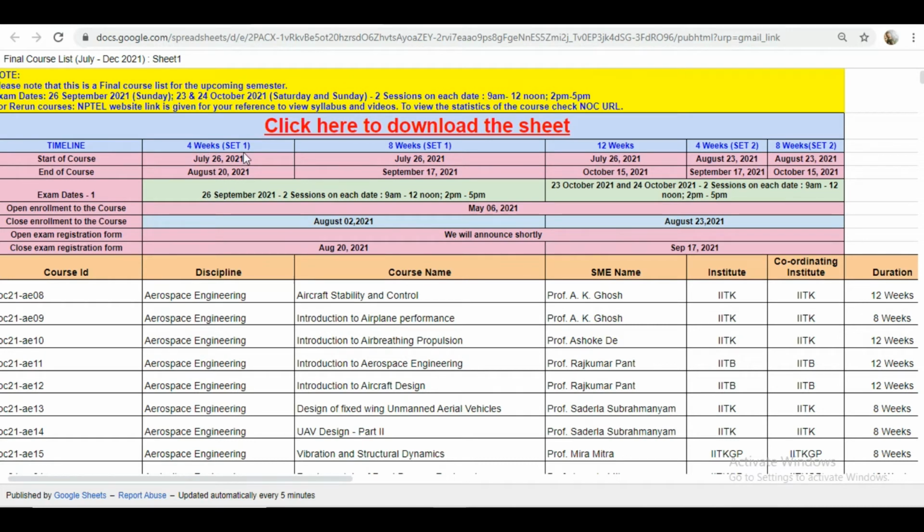So if you enroll in a 4 week or 8 week or 12 week course, these are the dates: the start of the course will be on these particular dates, the course will end on this date, and the exam dates are also given. The exams are generally offline, guys, but due to this corona pandemic situation, it might be shifted to online. Let's see what the scenario will be, okay? So you can learn all these things, right? The enrollment for the courses will close on 2 August.